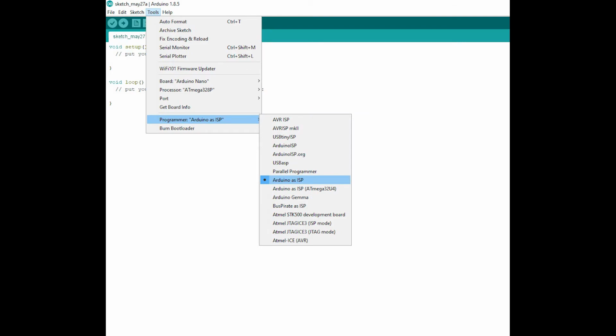And likewise with the programmer, I've got selected Arduino as ISP. Now, that's because when I purchased it, same thing, was in the details that I needed to select that one. If you try and do it via the other programmer options, it potentially might not work, but you can give it a try and also just try a few different ones and see what happens and go from there.